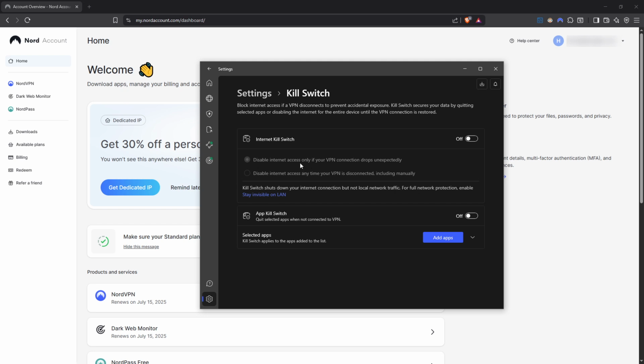On the other hand, the app kill switch is a bit more selective. It only shuts down specific applications such as your web browser or torrent client if the VPN connection drops. This is a great option if you're just looking to secure certain activities on your device.